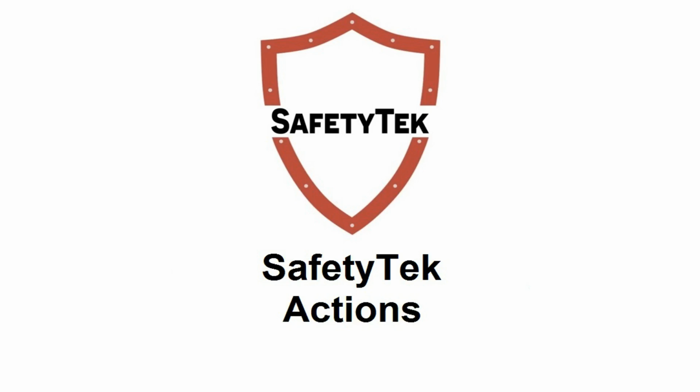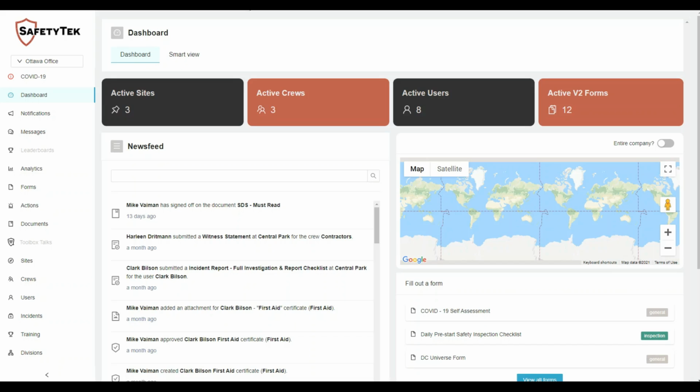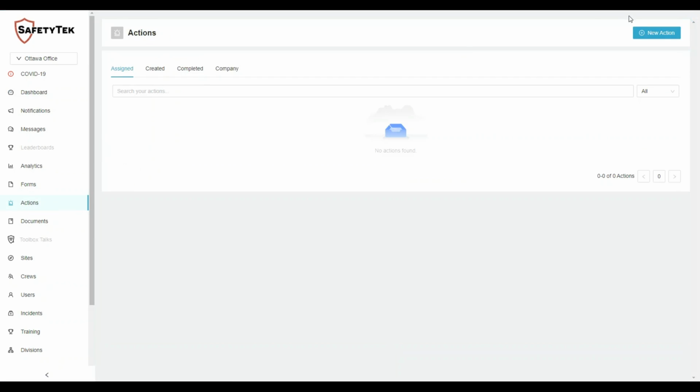I'm going to quickly guide you through how to assign, complete, and view all actions. There are two ways to complete actions. The first is through the Action tab here on the left navigation menu. Click New Action in the top right corner.